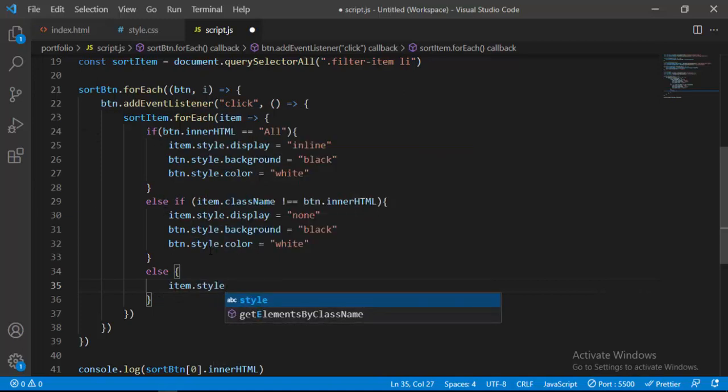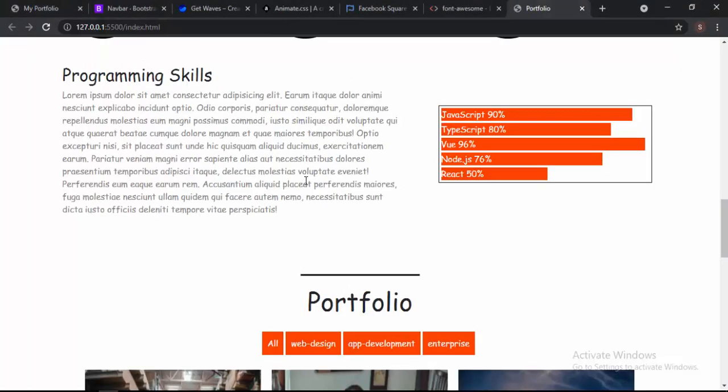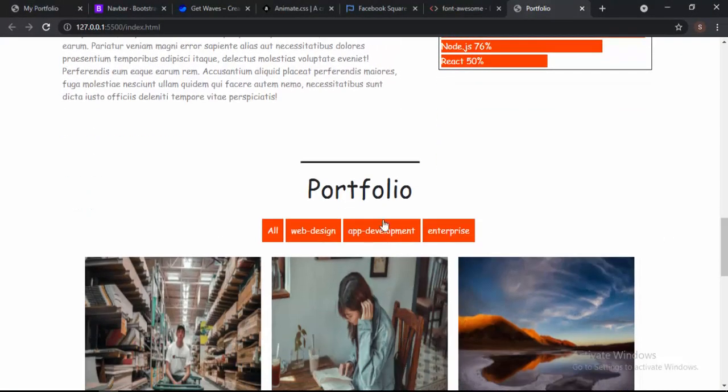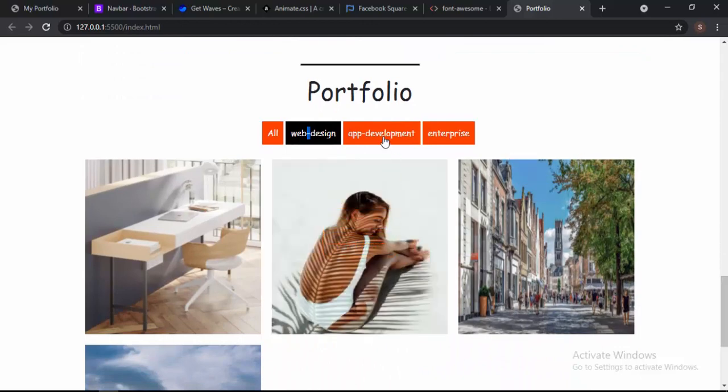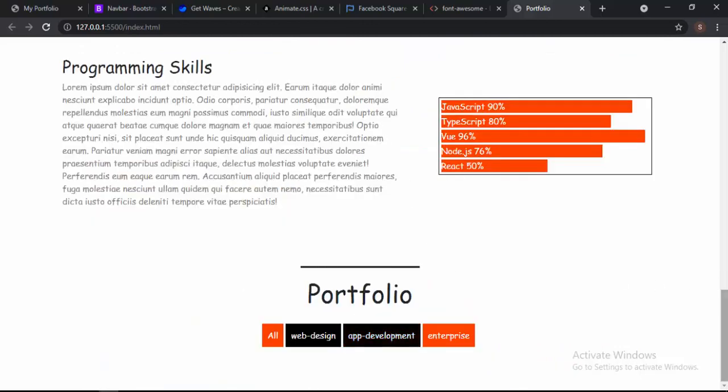We want to access its display property and assign it to inline. So now when we click on these, if the inner HTML of this is not equal to the class name of that one, it just gets rid of them. But if it is, it sets its display to inline. So I'm gonna click on this one. You'll see that we get the images related to this one, but if I click on this one, it just got rid of that again.